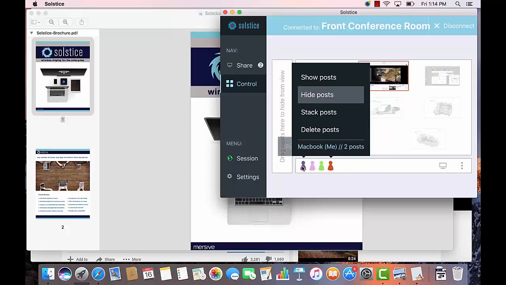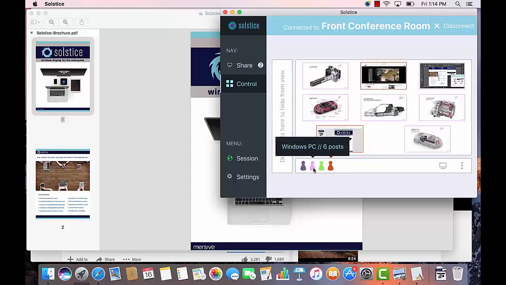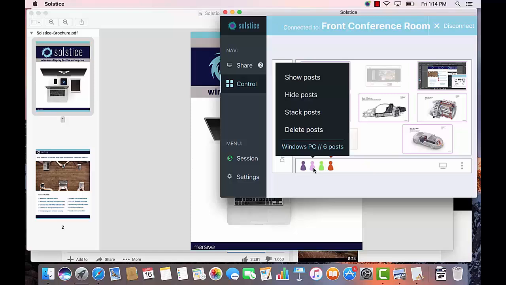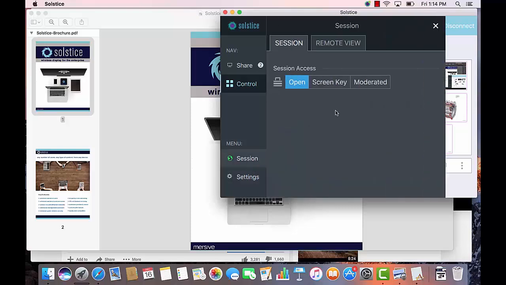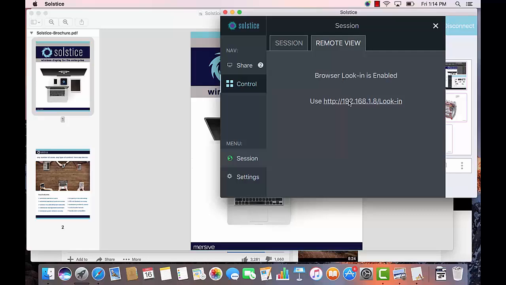In addition to the share and control panels, Solstice has a LookIn option and a settings menu. The LookIn option provides a full resolution view of the Solstice display in your web browser. This is important for overflow rooms and non-proximate use cases.